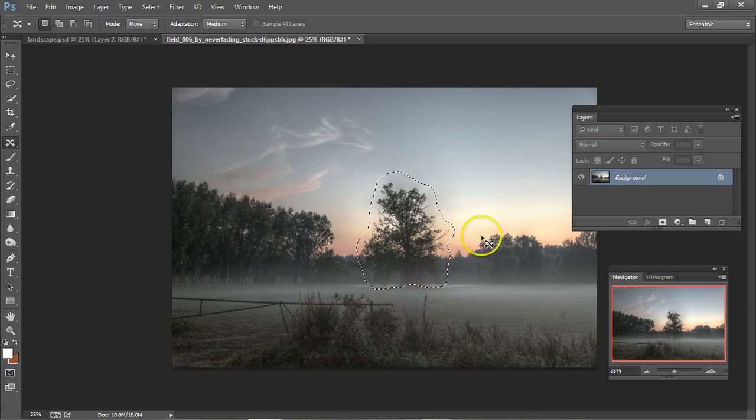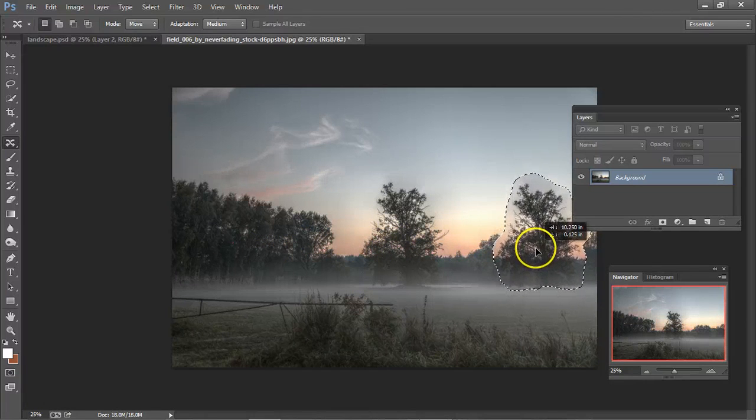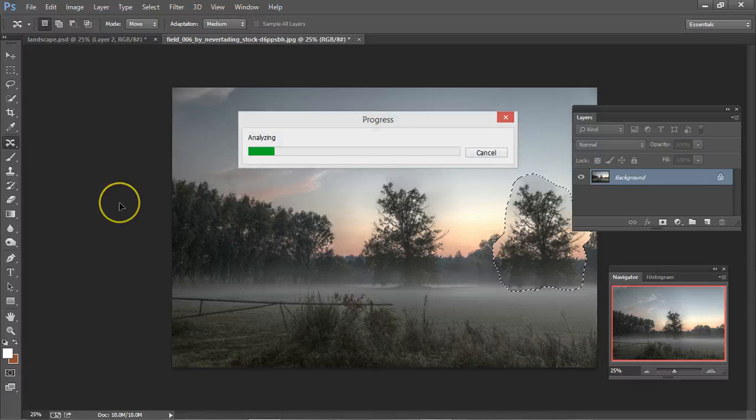Like that. And now we're going to move the tree over here so that the image is balanced. Like that. Now when I let it go, Content Aware, it's going to take a few seconds. Content Aware is going to fill the space and actually put in trees behind here. Watch.